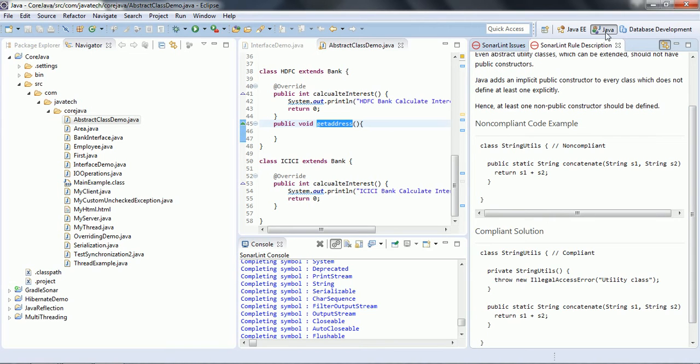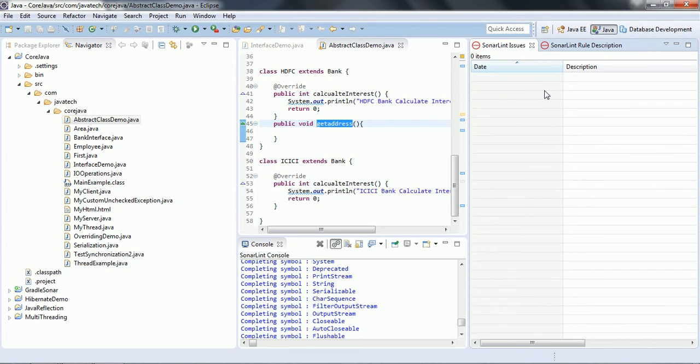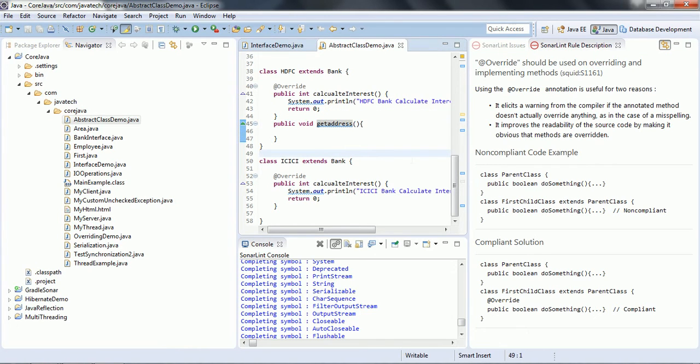SonarLint Rule Description basically provides you some examples of what is non-compliant. That means this is the way it should not be handled, and also it is going to give you some suggestions on how to handle it. So basically a SonarLint issue is the issue which happens when it is trying to analyze the source code, and the SonarLint rule description is going to provide you how to handle it perfectly, so that you can mitigate whatever issues are reported by SonarLint. So this is basically how we are going to work with SonarLint when you are working locally.